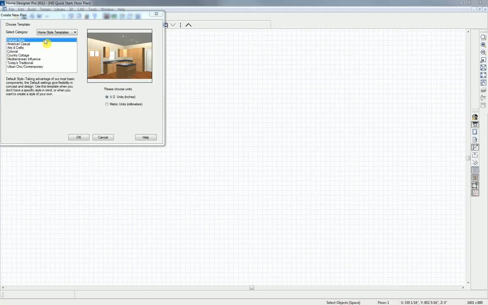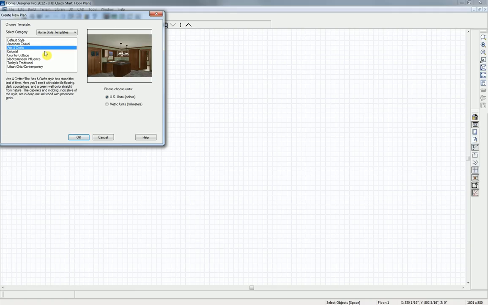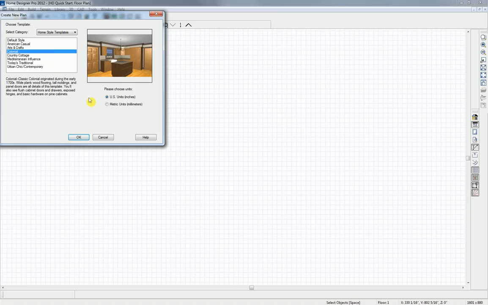When you create a new plan within all Home Designer programs, you have a few options. These are the different templates available. I will be using the default style for today. As we work our way down the list, you can see the image changes with different materials, different doors, different cabinet styles, so you can choose these different options before you get started. You can also specify the units of measurement. I will be using US units. If you need to use metric, select that radio button before you start your plan.